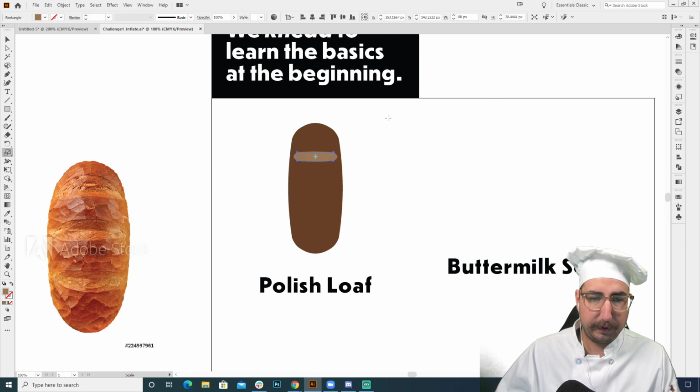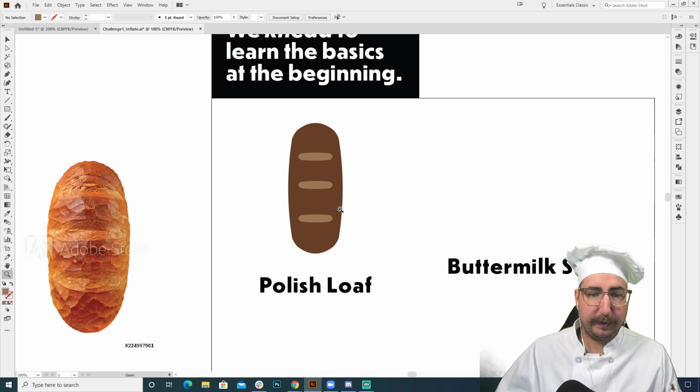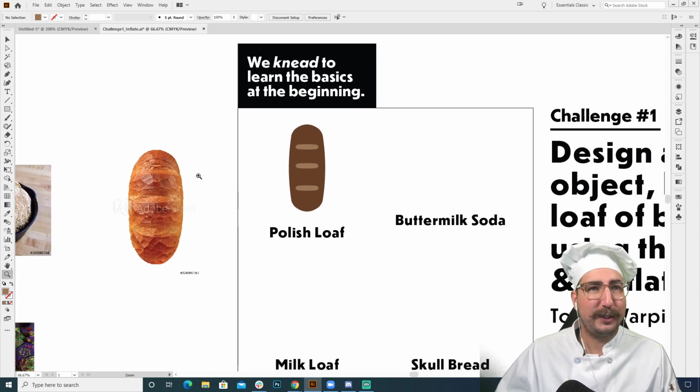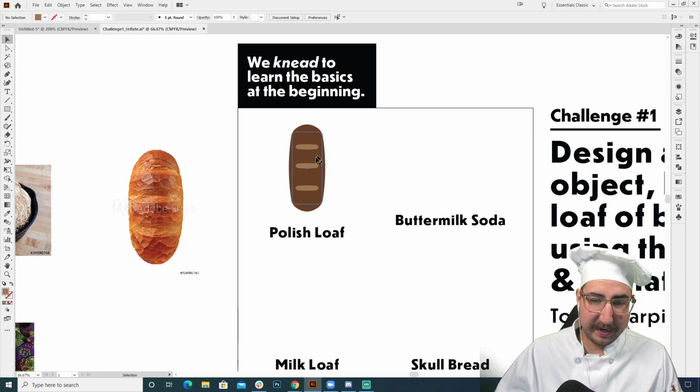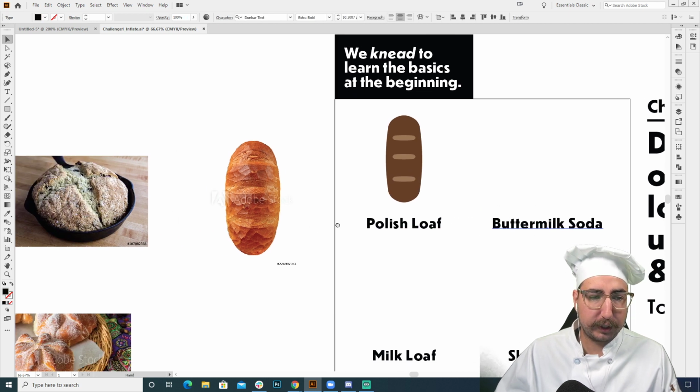And we're just going to drop those in the middle of this bread. Just clicking and dragging, holding Shift and Alt. And there we go. Now we've got a nice little Polish loaf, right? We did it. Yay. Now let's move over to the buttermilk soda loaf.